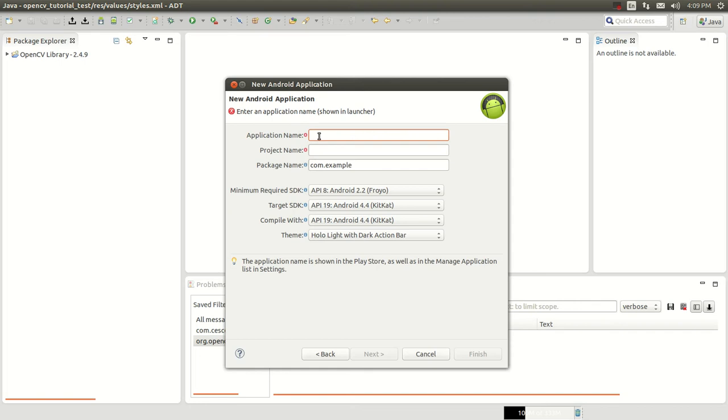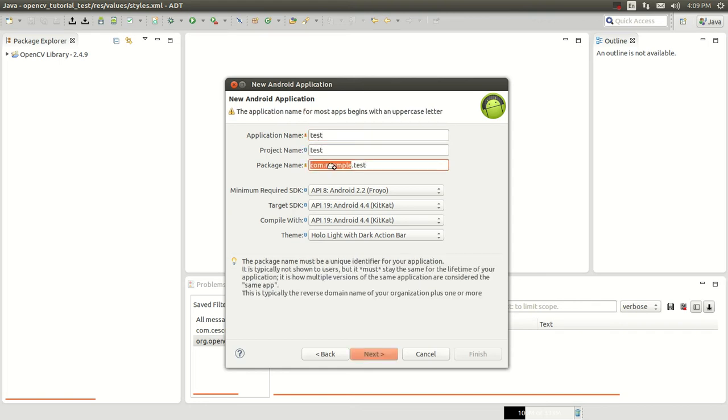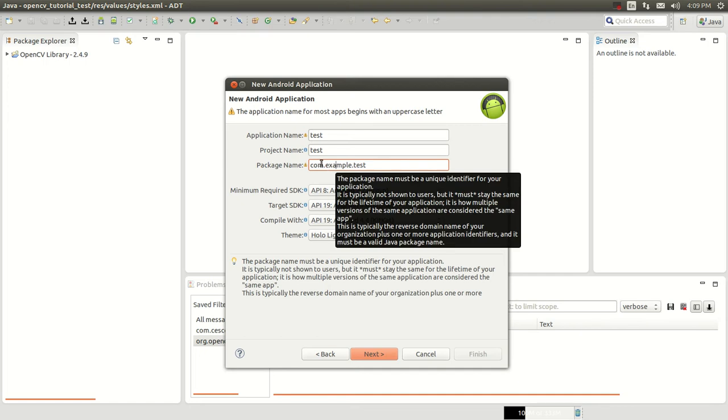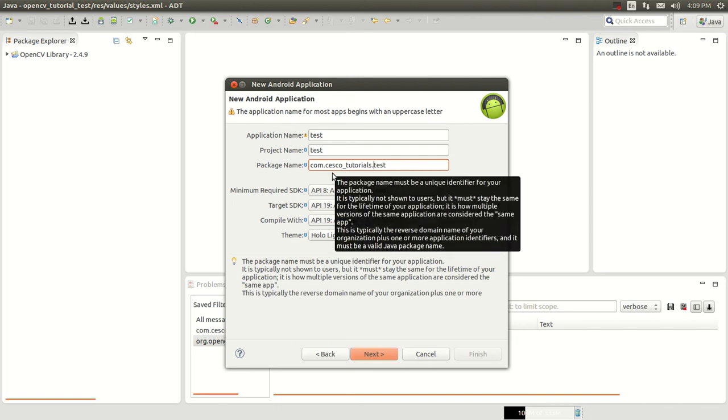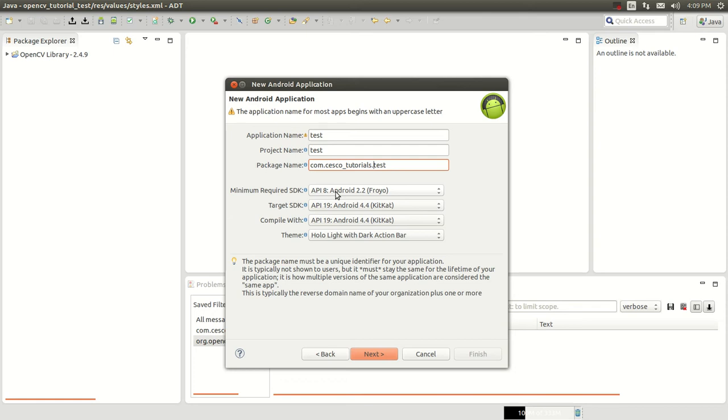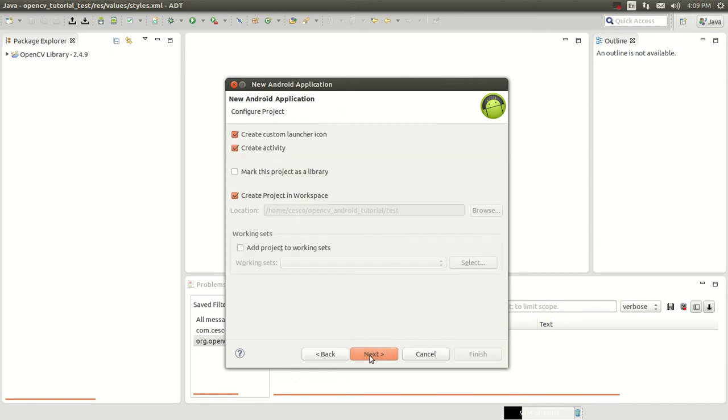Let's call it test. And let's call it Chesco tutorials test. That's the package name, and the minimum is 2.2. I have 2.33, so that's good. And the target is 4.4, which is the Nexus 7 that I'm using, so that's fine. And the theme, that's fine. Next, you can leave the defaults in this one.